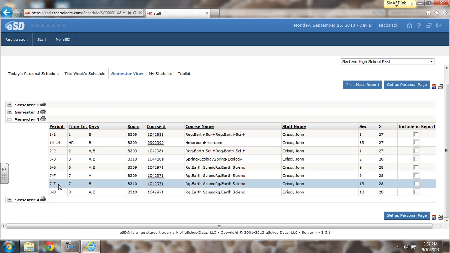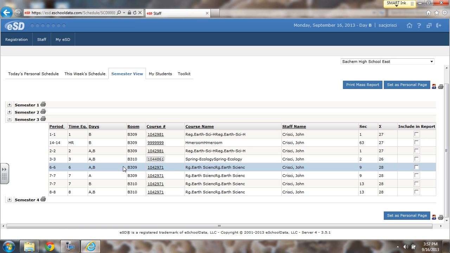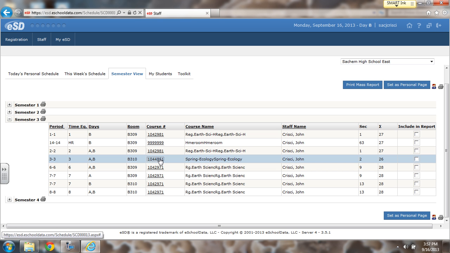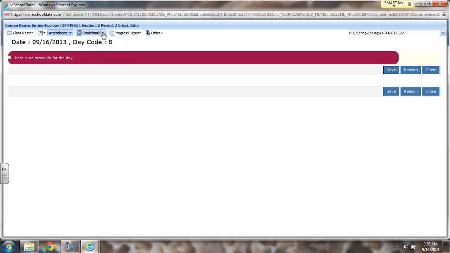The purpose of this assignment is to demonstrate your ability to create assignments in your gradebook. So once again, we're going to be using the ecology course from later in the school year. You click course number to access that course, and we're going into the gradebook setup. Same drop-down menu we've been using.